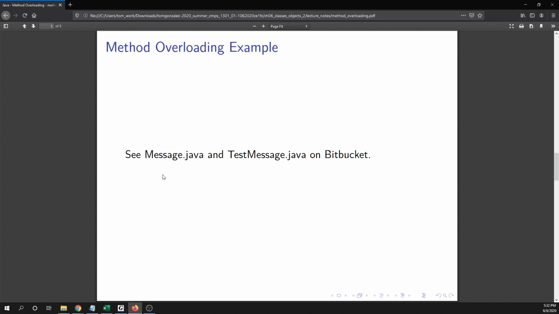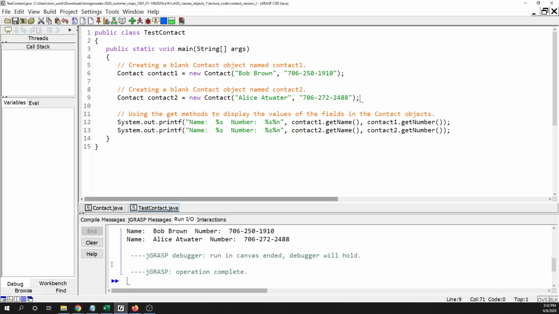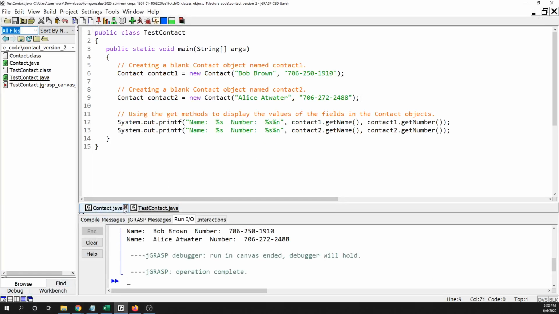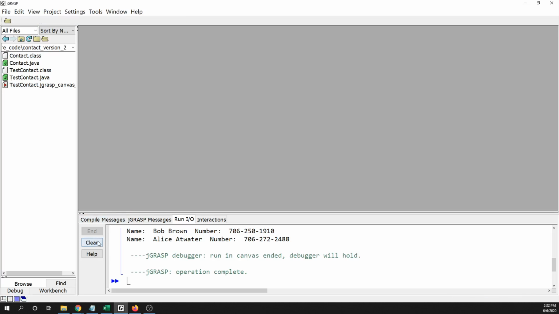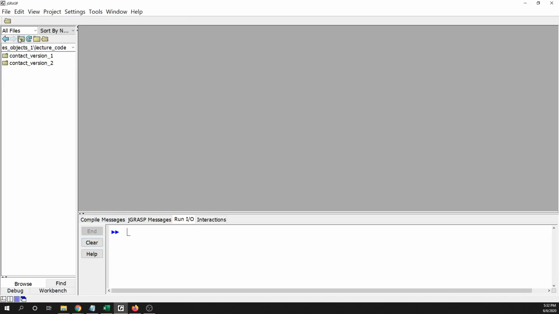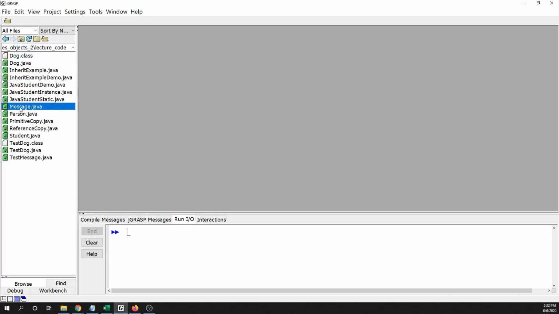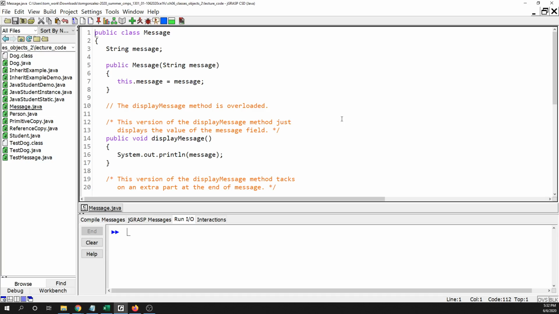so let's take a look at an example of method overloading, and let me close this out. And that would be in chapter 6 and lecture code, and then message. Let's take a look at that first. All right, so here we have a class called message. It has one field up here, and that probably should be private. I forgot to add that on there.